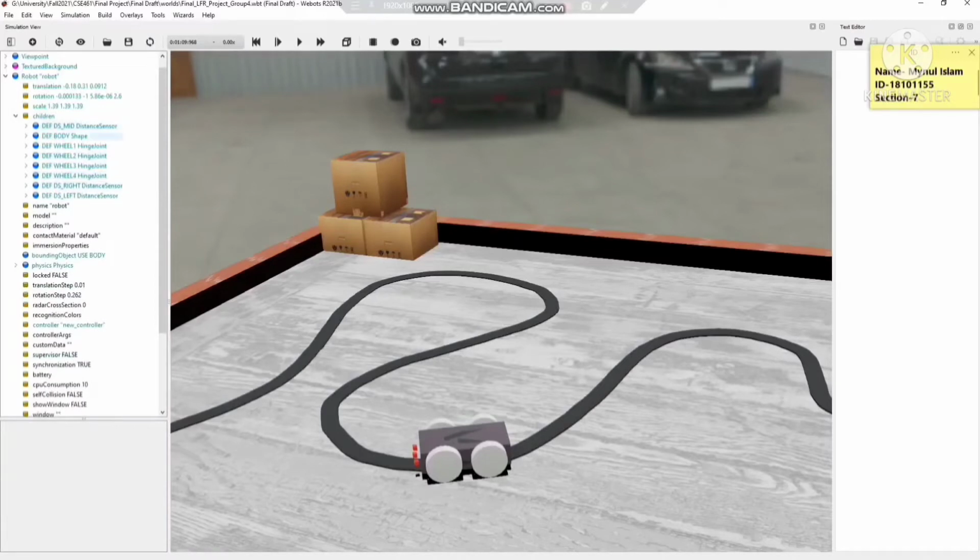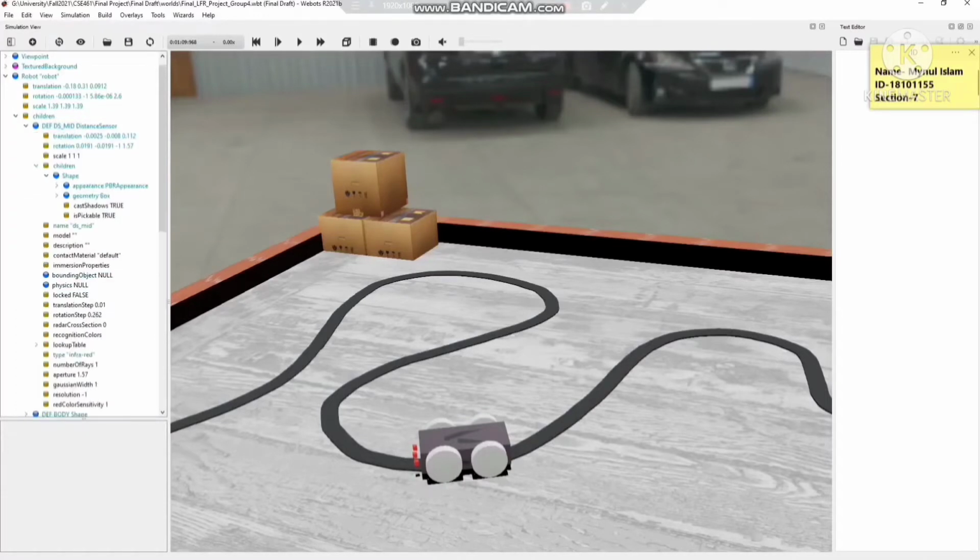After the wheels, I will need 3 distance sensors for detecting the light, so I have added 3 distance sensors and renamed them as DS mid, right and left. Inside the children, the shape, I gave PBR appearance and set the color. Also I have set the geometry to box because I want it as a box shape, and also I have used the name as DS mid, which will be used in our code for running the project. And this is how I gave proper translation and rotation to each of the sensors. Then I set the type as infrared.